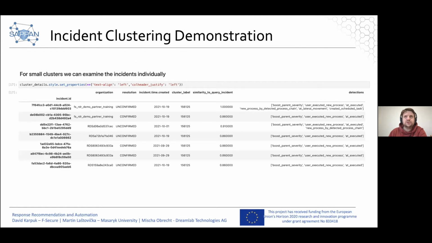So if we dig a little deeper, this cluster is small enough that we can peek into it and see what's going on with the individual incidents. If there were 10,000 of them, we couldn't do this, but there's only 7. So let's take a look at the individual incidents. This top row is the incident that we started with. And this column here, the similarity to query incident, is what the similarity score tells you: the similarity between each other row and the top row. You can see that you get this 0.86 score almost the entire time, except for this row where the similarity is a little higher. So maybe this one is worth paying a bit more attention to.